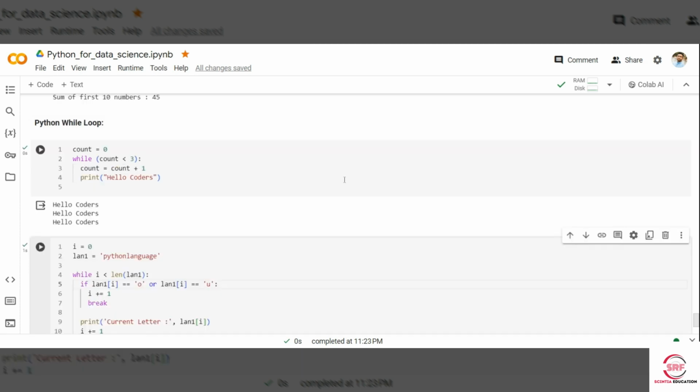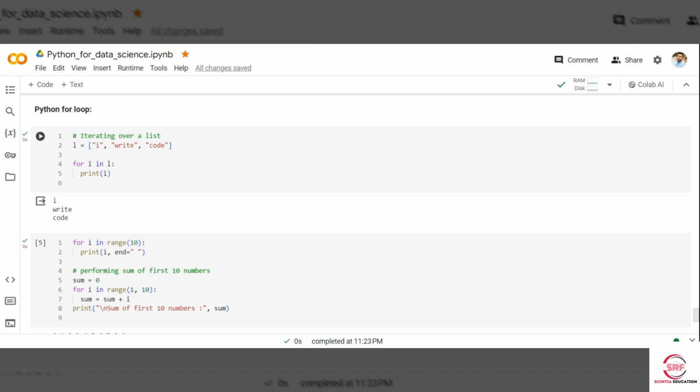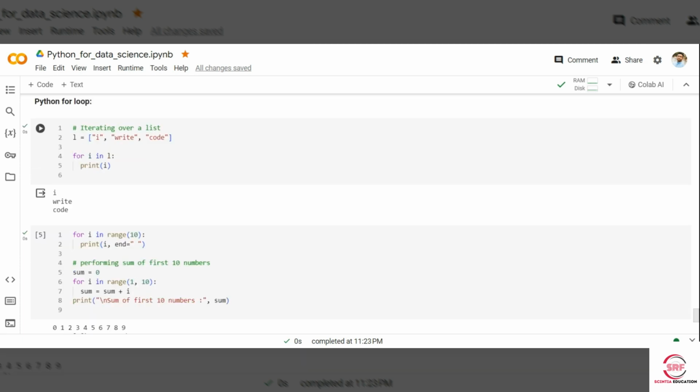So we saw basically the two loops in Python.